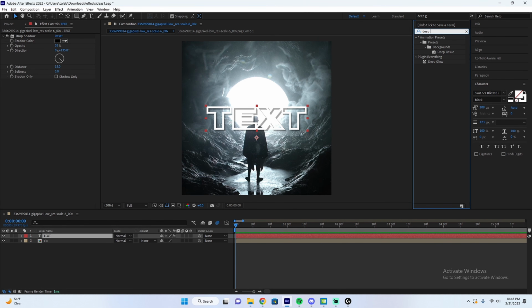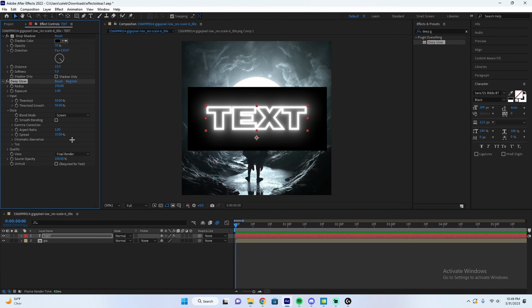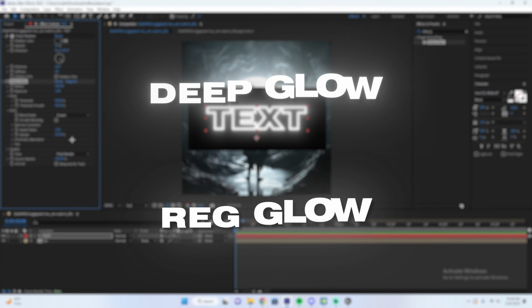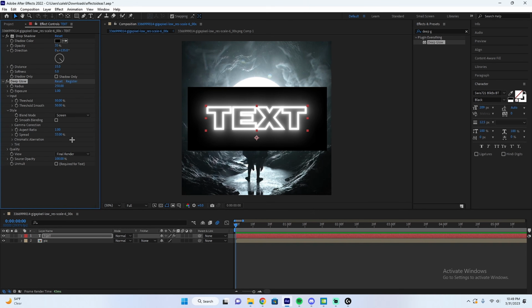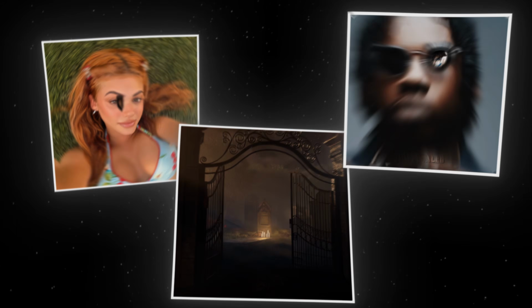This effect is like just a better glow. The problem with regular glow in After Effects is it just doesn't look as good. Not as many options as deep glow. So that's why I always use deep glow for any sort of glow I'm using. You can see it in these edits. I use it in like every single edit.